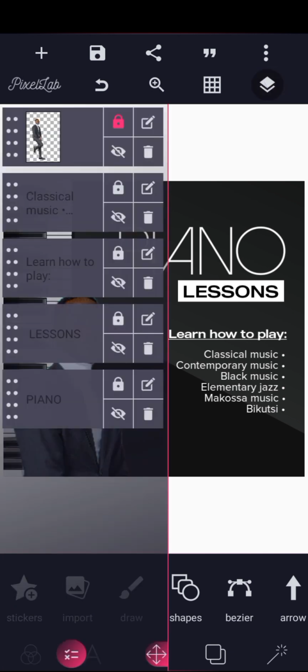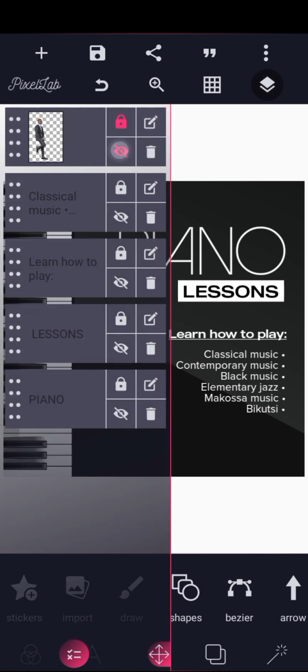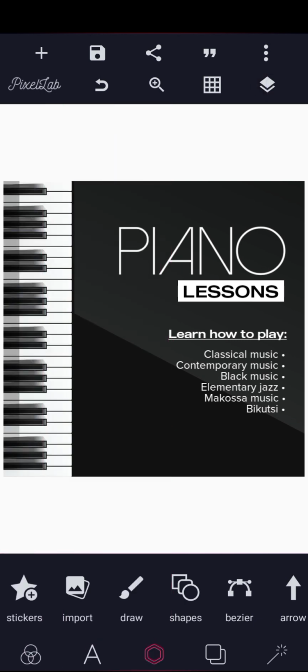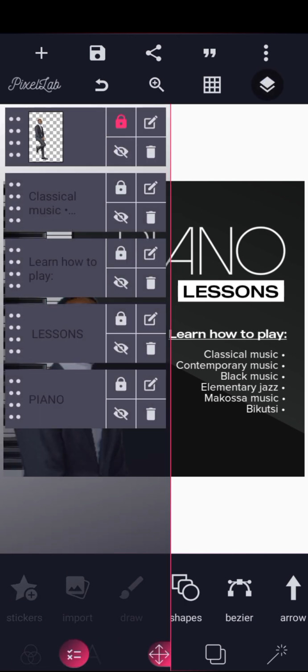If you want to make it invisible, you can just click on the eye, so you can close it over here and it makes it disappear. And if you want to bring it back, that's just it. If you just want to delete, you can click over here. If you want to copy, you can copy over here. So I just want to make it not touchable.